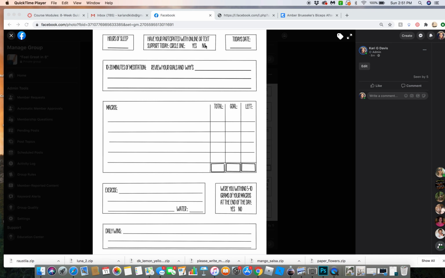So I have a checkbox for some things that we haven't discussed just because I didn't want to overwhelm you in week one. So at the top left, you can see up here, we've got hours of sleep. We're going to talk about sleep coming up because this could be either sabotaging your progress and it's super important to be getting at least 6 to 8 hours of sleep.